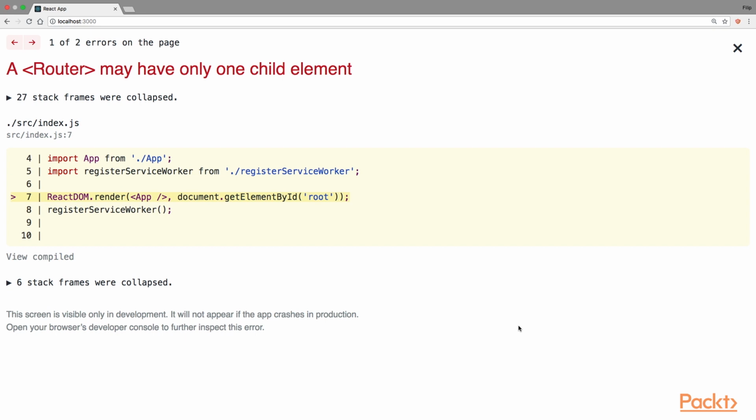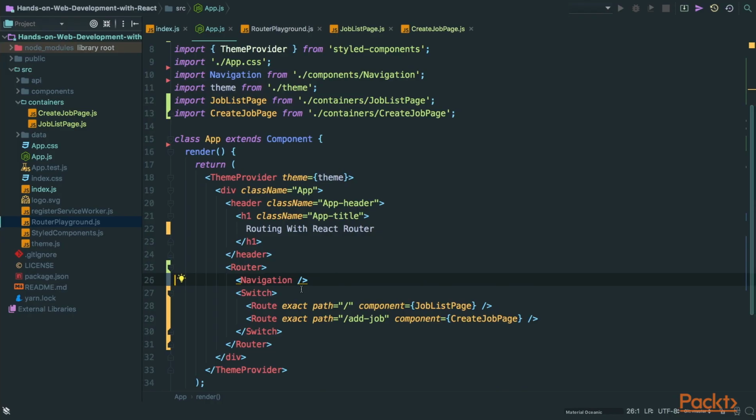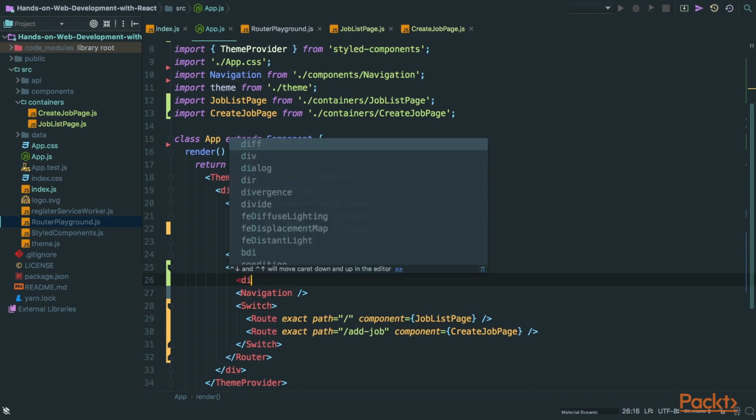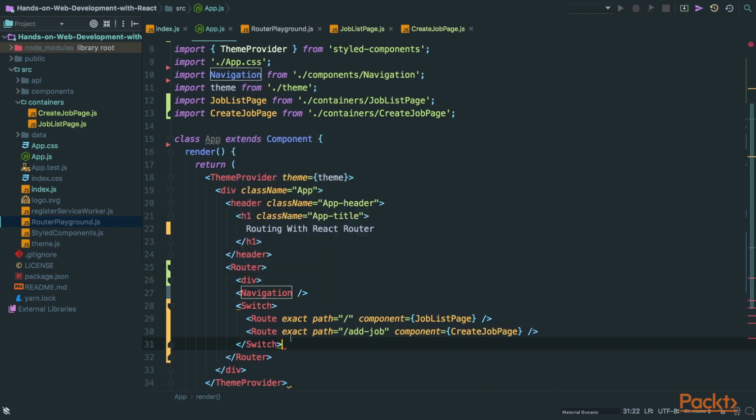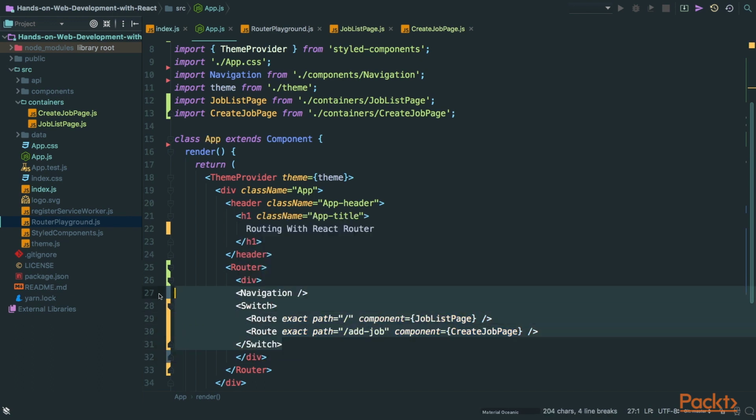Oh, we've hit an error, and it turns out that the main router wrapper must have a single child in its hierarchy. And this is a common pattern with third-party libraries that use the Context API. And it's no real problem. We can just wrap everything inside of a div to avoid this issue.